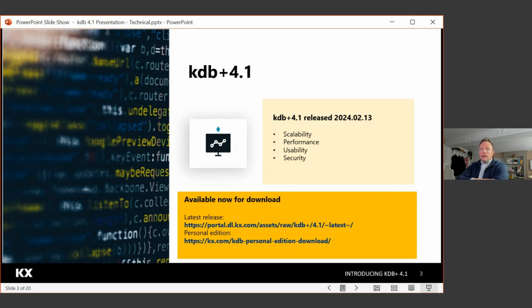4.1 is available right now via the KX portal and via the Personal Edition download, where it'll work with the Personal Edition license. It's also available via downloads.kx.com for users that prefer that channel, as well as the Anaconda distribution platform. 4.1 is also being integrated through the rest of KX's products. So where KDB is embedded, these features have become available through the upcoming releases of each product. So KDB.ai, KX Insights, and PyKX.